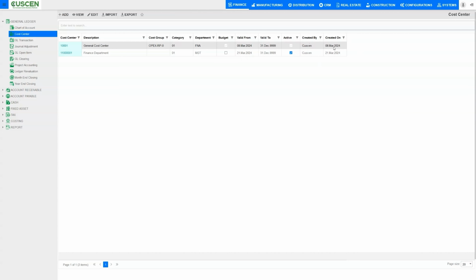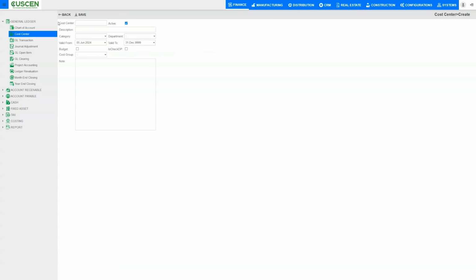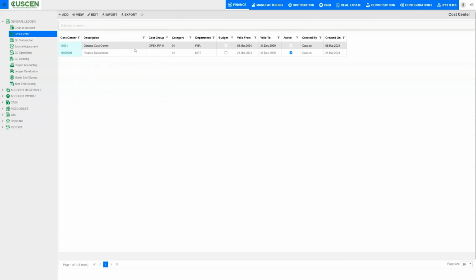And if we wanna add a brand new cost center, we can simply click on Add. We're gonna have to put our cost center description, our category, our departments, our dates, budget, and if there's any notes, we can put it up here. And when we are all done, we basically click on Save, and that will update our cost center dashboard.